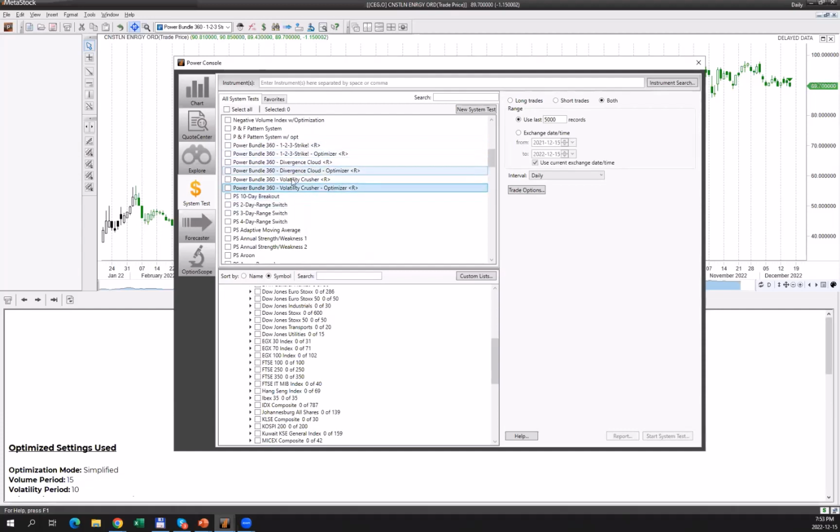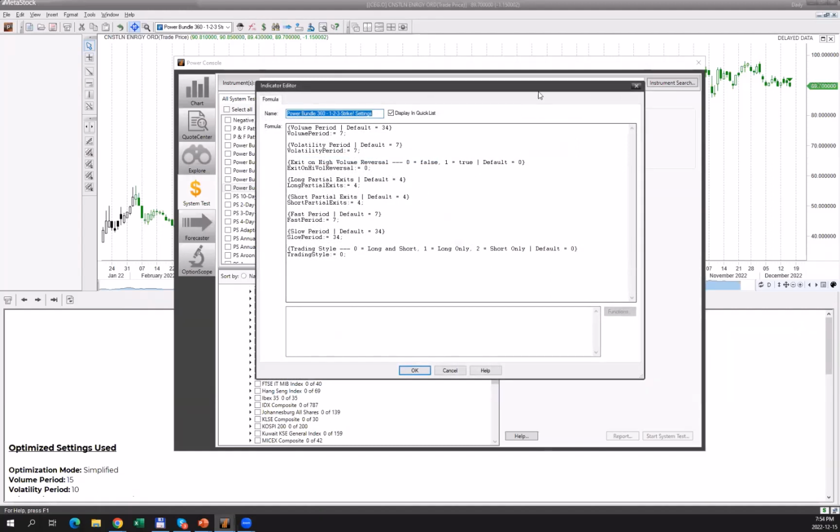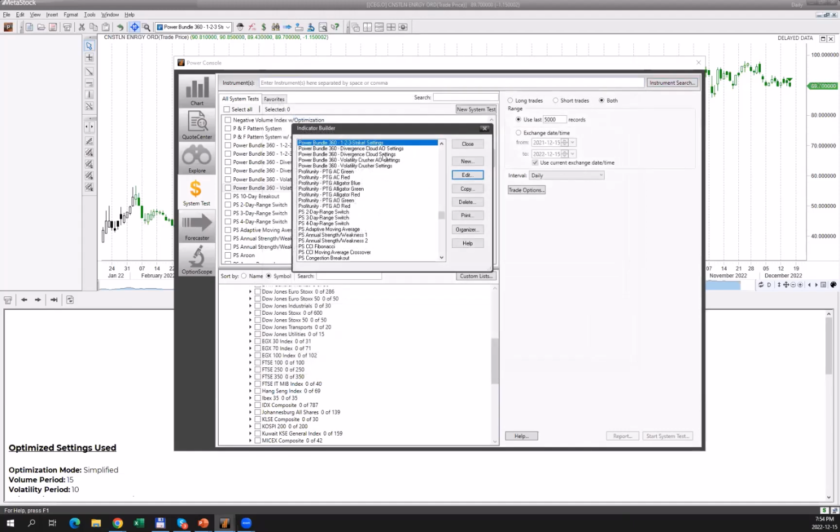And we have 2 different versions of each strategy. One that uses the manual parameters as defined up here, the version which is not auto-optimized. Because when it comes to a strategy, we want to either use the MetaStock optimizer, which I'll show you in 1 second, or we want to use the settings that we've chosen here. So these settings will be used for running these strategies, either for 1, 2, 3 strike, divergence cloud, or volatility crusher.